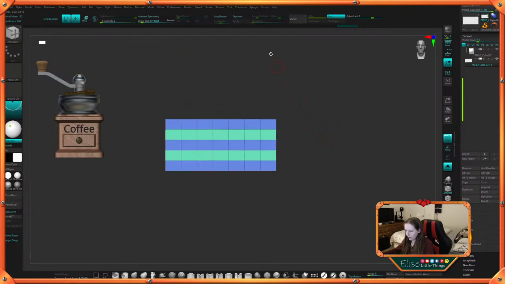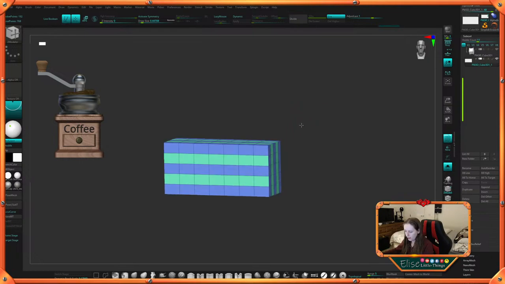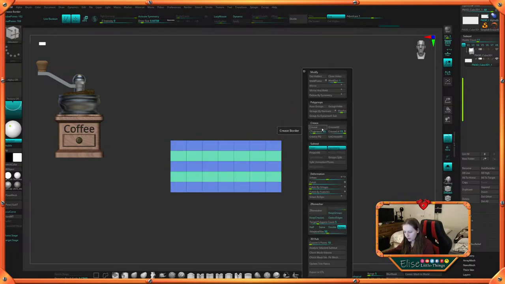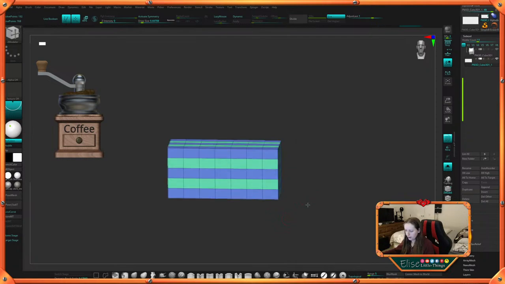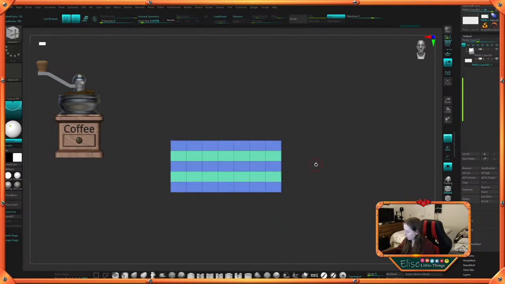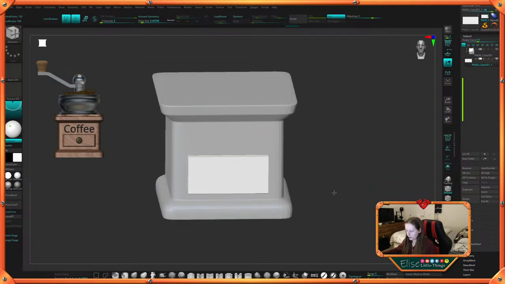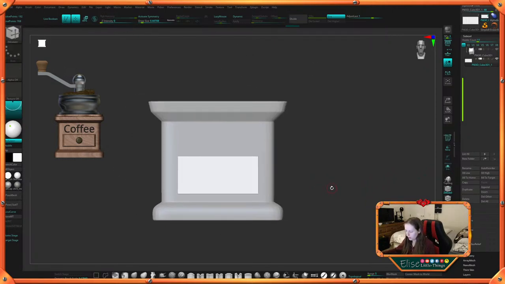So we're inserting the lines just to keep the shape. And again, you could actually crease this like that. So you have the squared shape that we want.